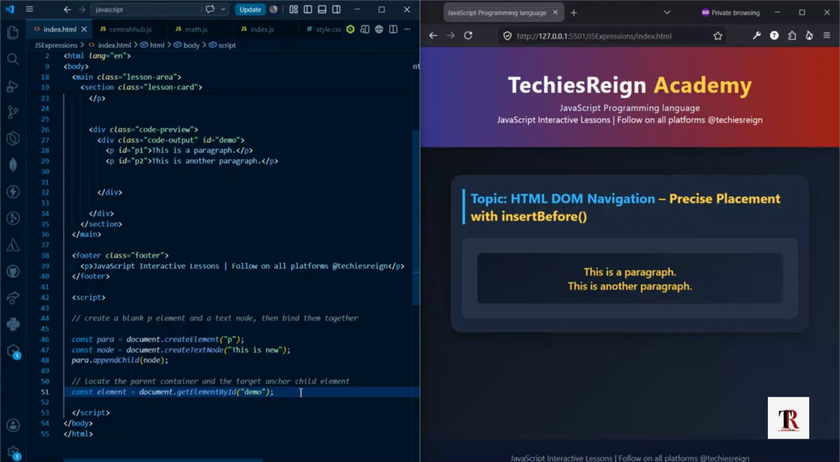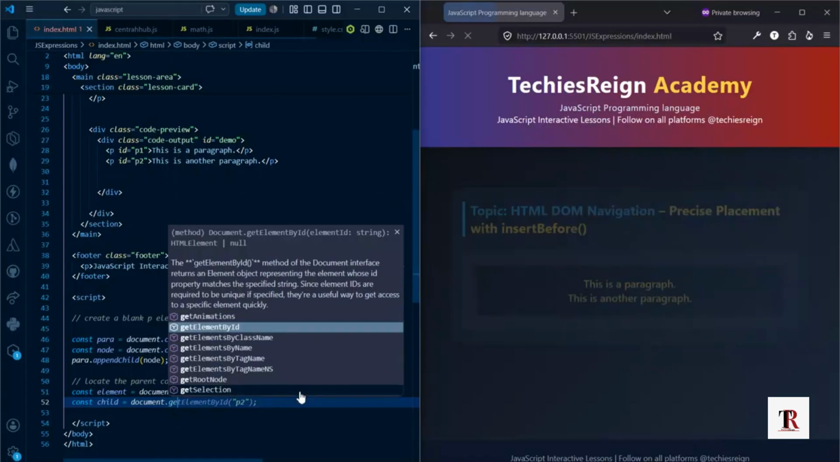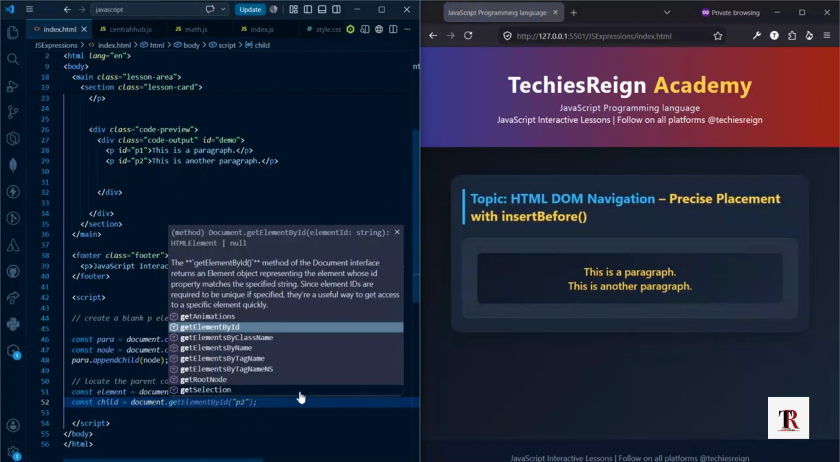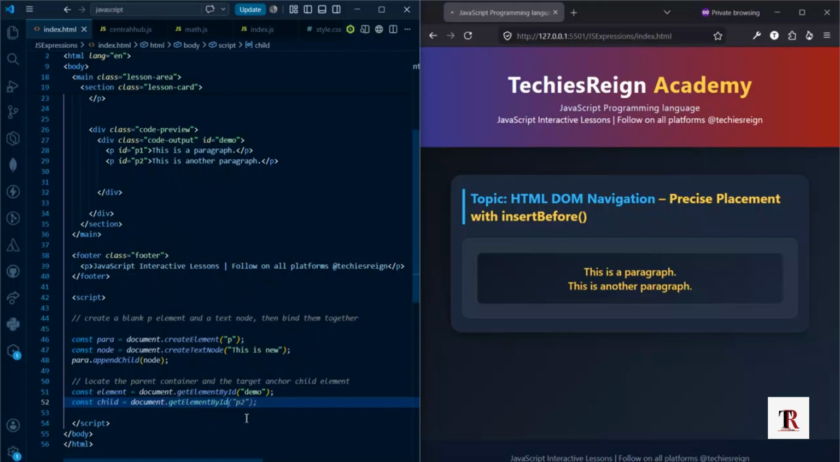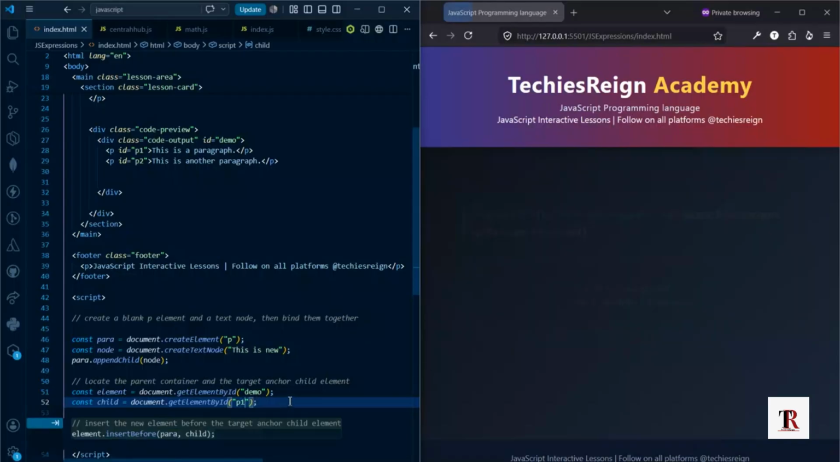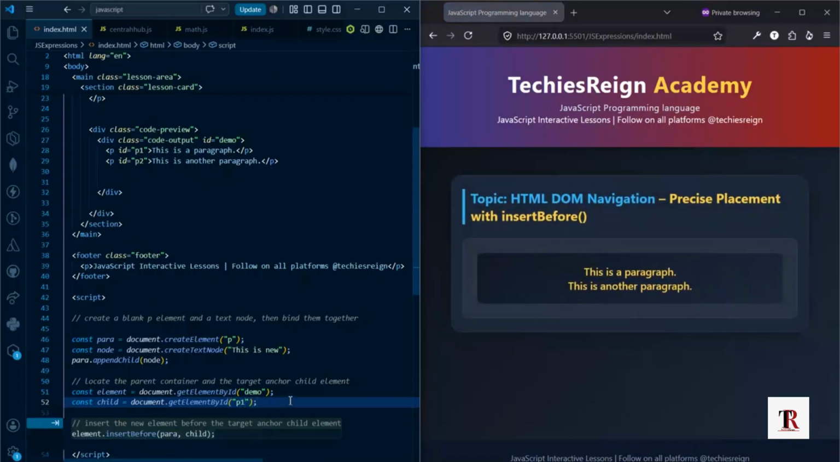Now I need to target the anchor child element. So let me make a variable and call it child, and then pass in document.getElementById, and then we'll pass in p1 inside it. I want to pass in p1 and not p2. So now I have done this.